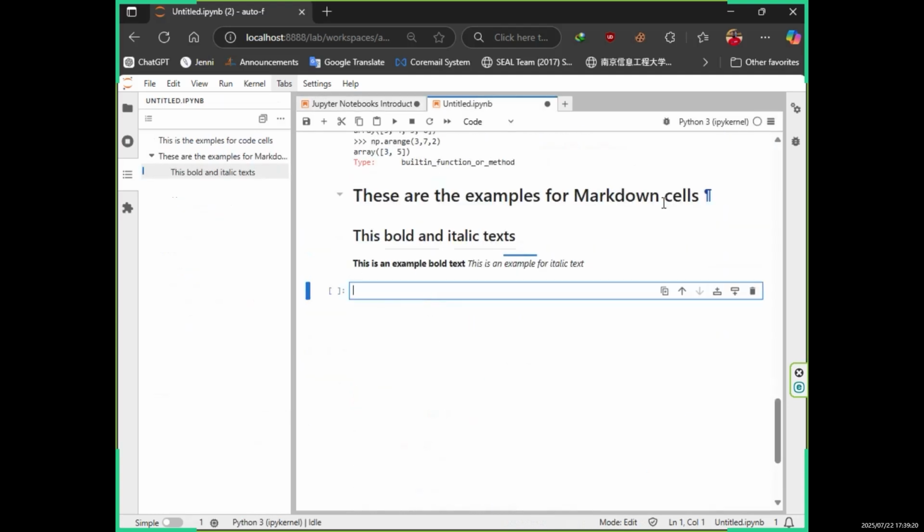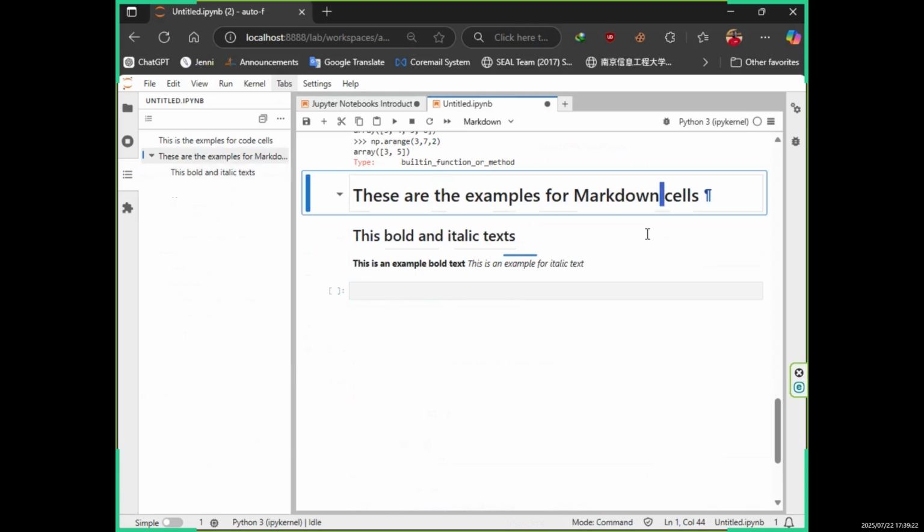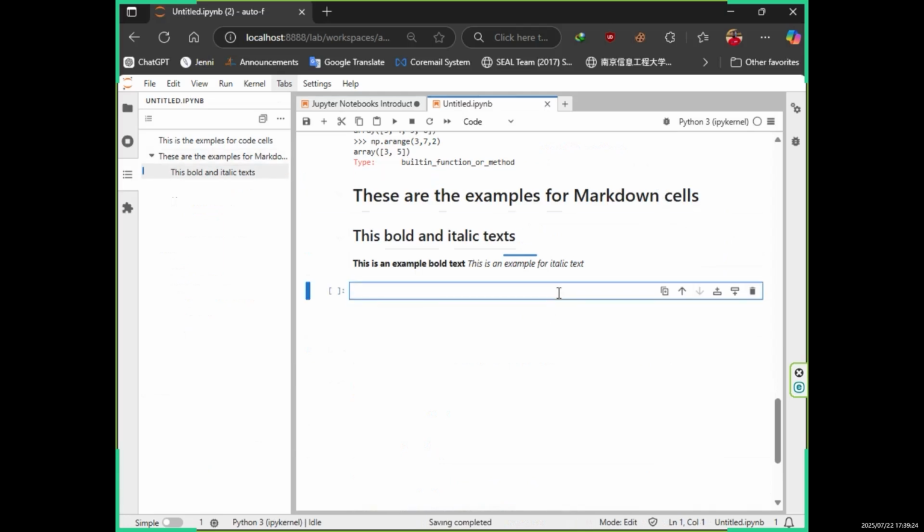Just imagine if I need to create an unordered list, I will put the star mark in here and then give a space and type list item 1. So I need to change this one from code to markdown, and I can enter list item 2.